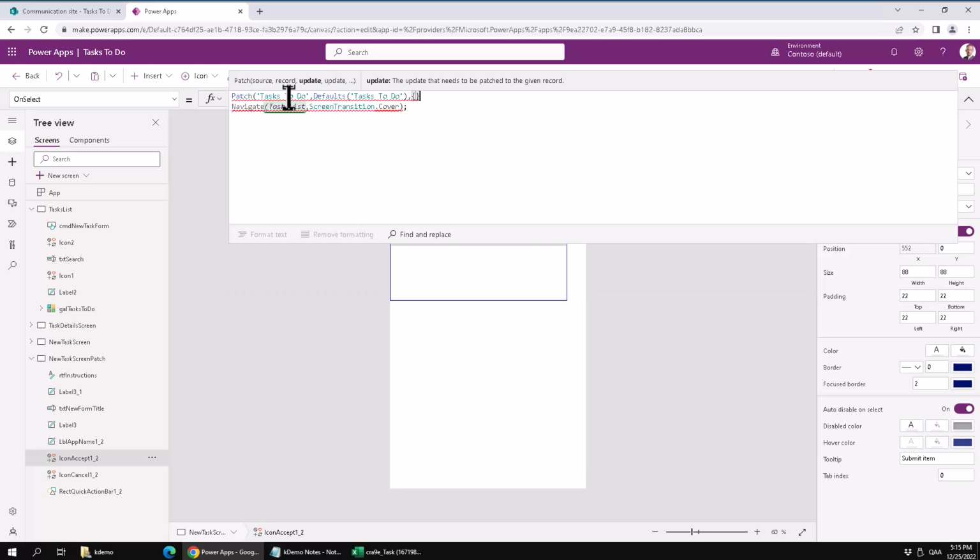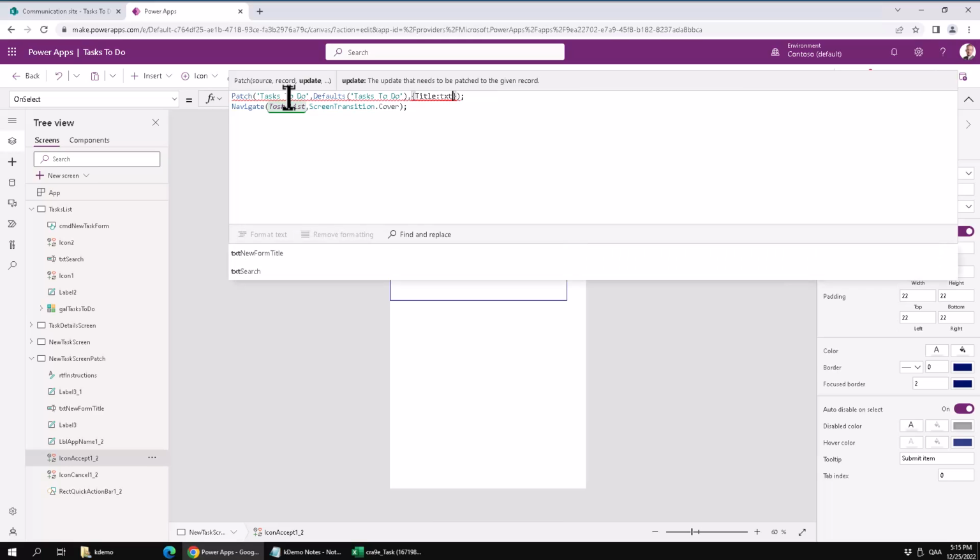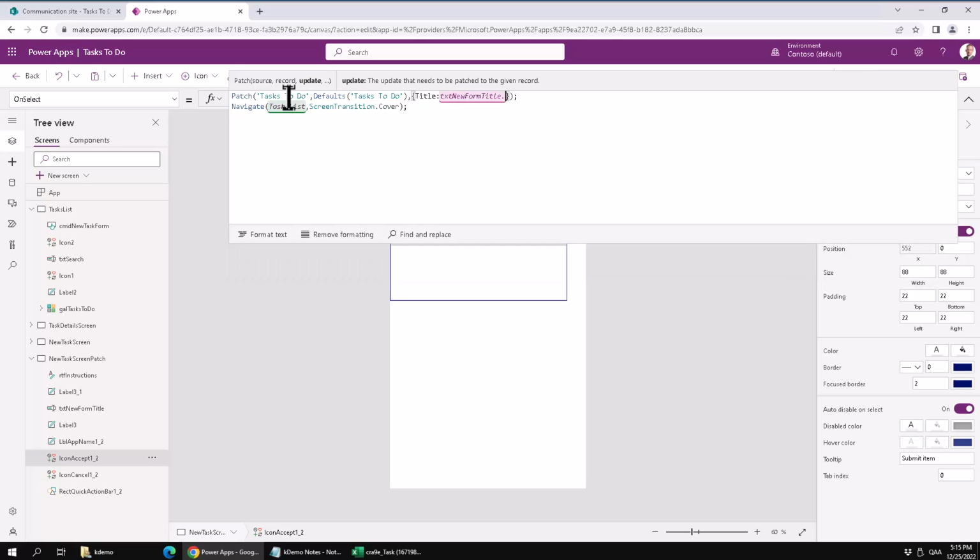And then I'm going to fill in the values that I'm going to fill in. So I'm going to write that as square brackets, then end the parentheses and do a semicolon after. So that's my whole command. Now I need to actually fill in those two values. I'm going to take the title of the SharePoint item that I'm creating from the text new form title.